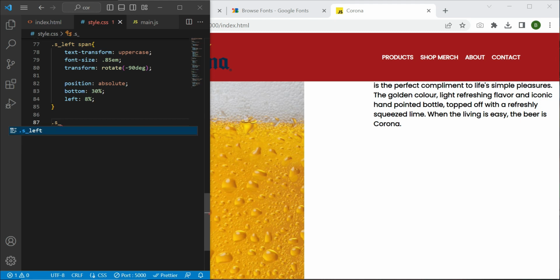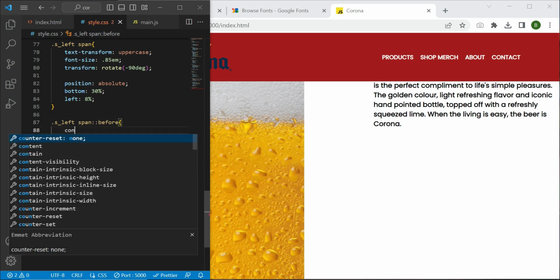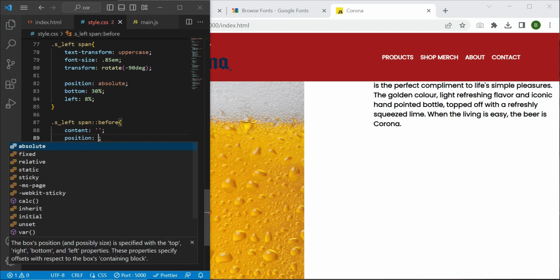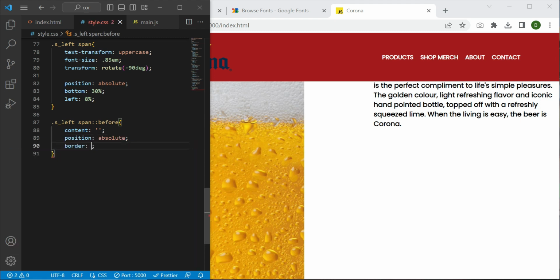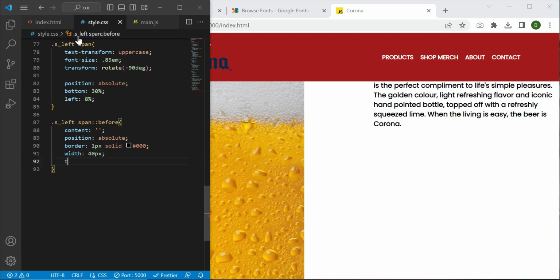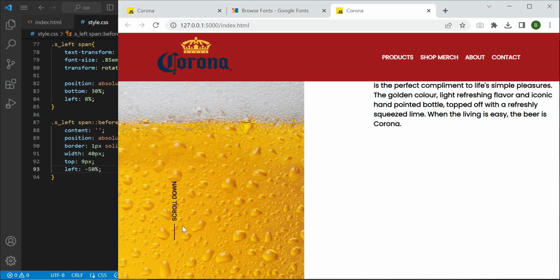Now in order to create this line, we just need to say the following. So s left span, but before, it's going to have a content initially with an empty string. I need to give it a position of absolute, then a border of 1 pixel solid black, then a width of 40 pixels, top 9 pixels, and finally left minus 50%. There you go, we have our line over there. This is supposed to be an arrow, but you get the idea.